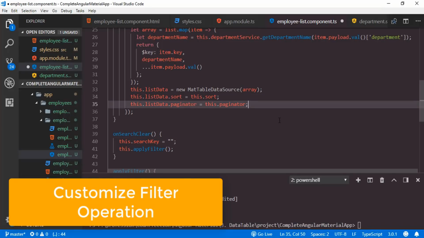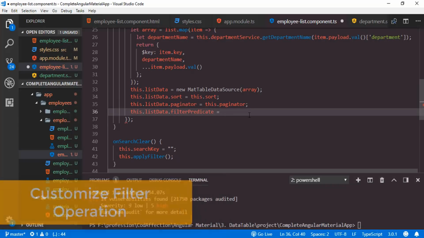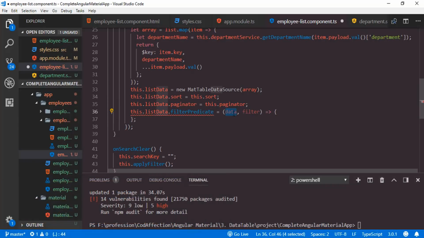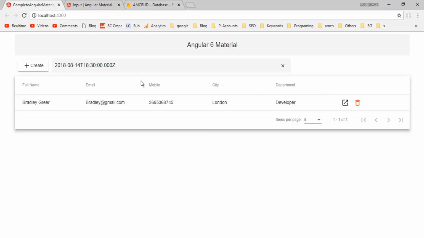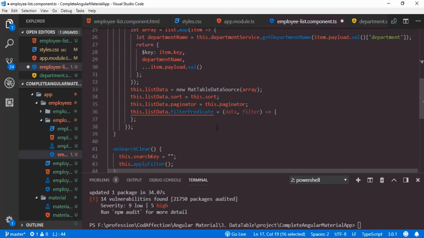For that, we will use the property filterPredicate from the listData object, and I will set it to another function containing 2 parameters, data and filter. Inside this data, we have the complete collection of employees displayed in the material data table, and here we have the filter, which is the keyword that we have entered. Inside the function, we need to restrict the filter operation to these limited columns, which we have already defined inside this displayedColumns array. So we can do this.